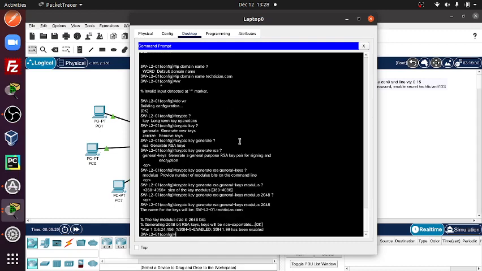we'll say okay, and now we see this message right here saying that SSH 1.99 has been enabled. What that means is that we can use SSH version 1 and version 2 if you see 1.99. So that's been taken care of, right?